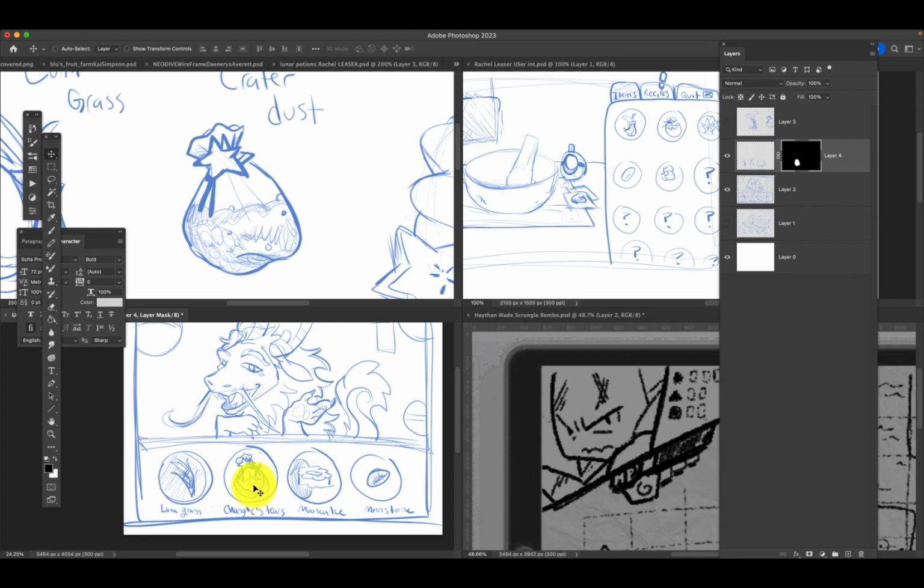So if I wanted to get back to all of those other things, like that Luna grass, I can use my Cintiq pen, or I can control click. The very first button on the Cintiq pen will give you the control option. So I can disable layer mask to see all that stuff back again. Control click again, enable layer mask.